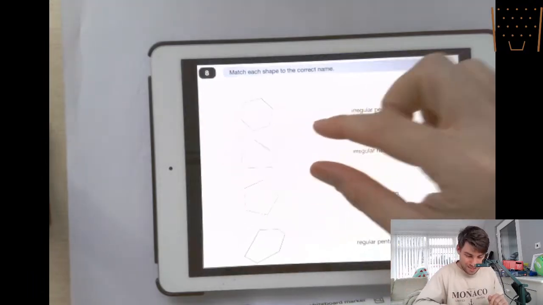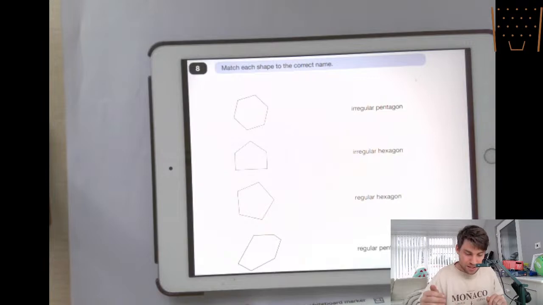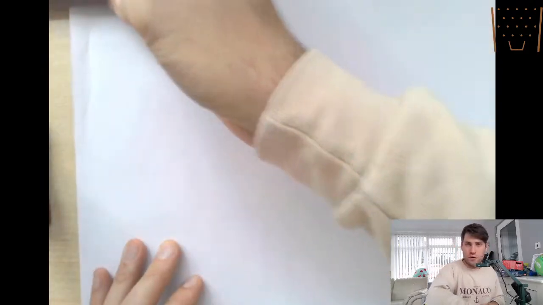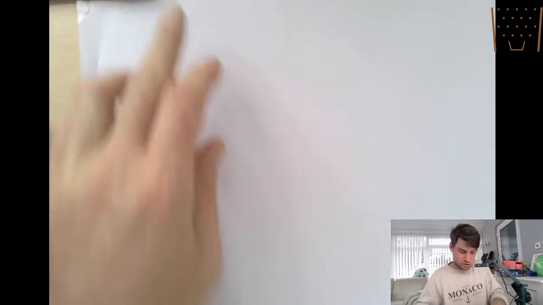So you see, it's asking you, match each shape to the correct name. I'm not going to go through it just yet, I'm going to move it at the end once we know. And it's basically knowing the difference between a regular shape and an irregular shape. And that's what I'm going to go through now. I'm going to answer this question, but it's important that we go through a few things first.